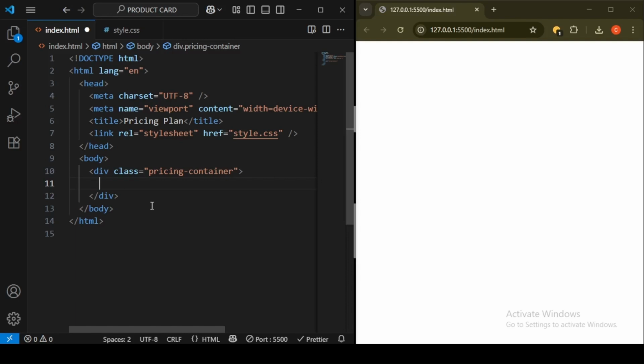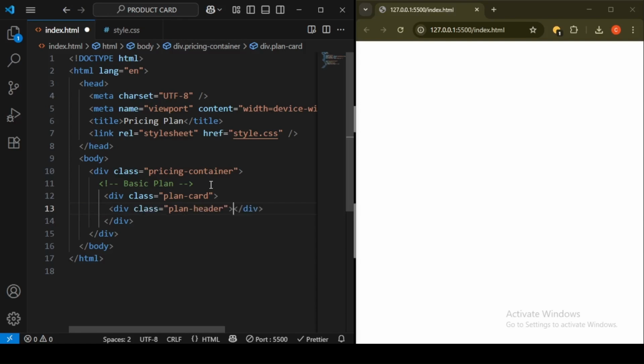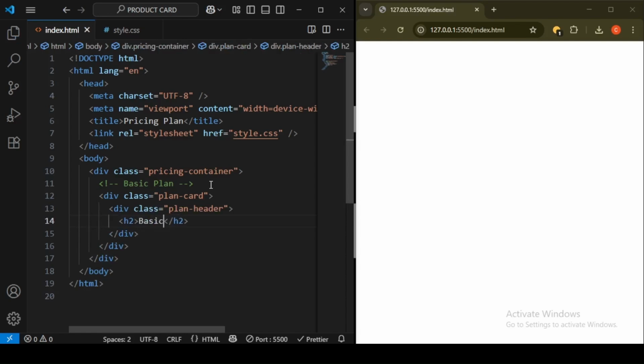Now first we start with the basic plan. We'll have a div section with the class name of plan card. And inside this plan card, we also have another div section with the class name of plan header. In this plan header, we first have an h2 element with an inner text of basic. And when you refresh, it appears over here. Then still in the plan header, we have a p element with some inner text.